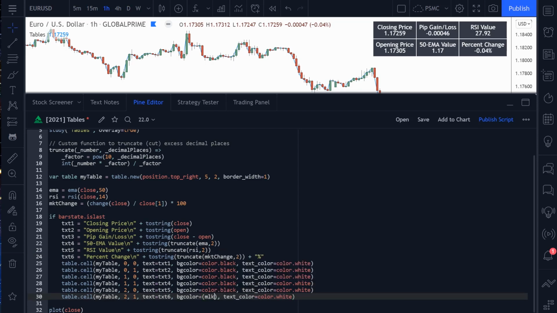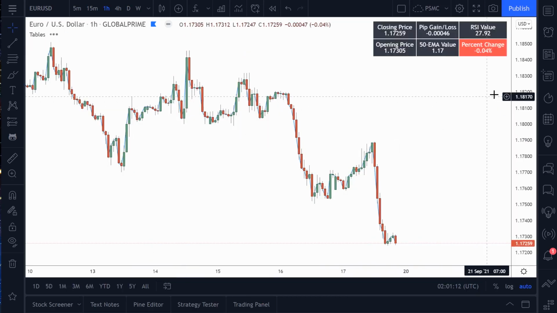And we'll say, is market change greater than 0? If so, set the background color to green. Otherwise, set it to red. And we can leave the text color as white. That should be fine. Let's save the script. There we go. Now the value is red.